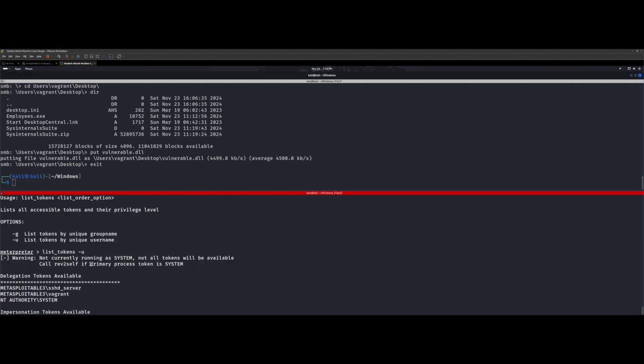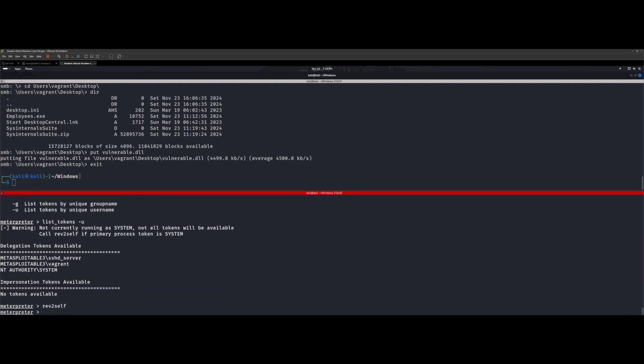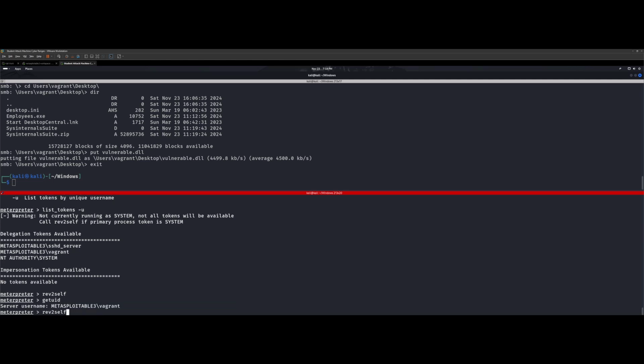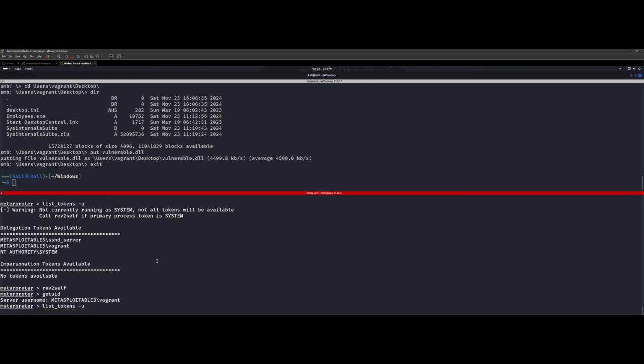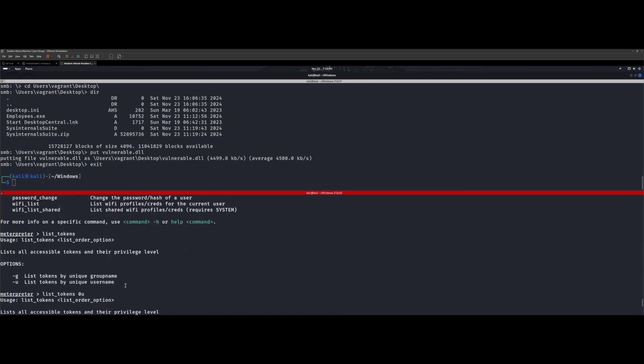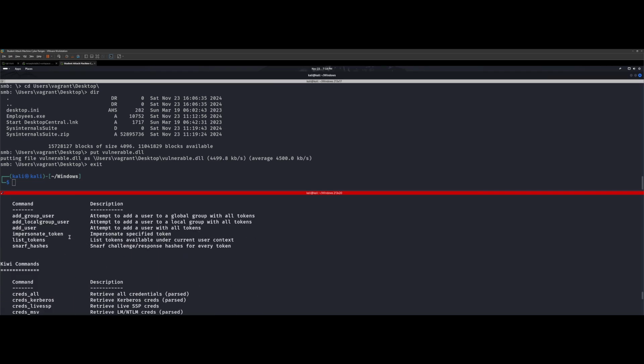Call rev to self if primary process token is system. We can try that, rev to self, which just means revert back to ourself. That's all that means. So when we were like get system, if we would have did rev to self, we would have become vagrant again, just so you know. All right, we're not getting any tokens that we can actually impersonate in there. So we're not going to be able to do that impersonate token thing up here.